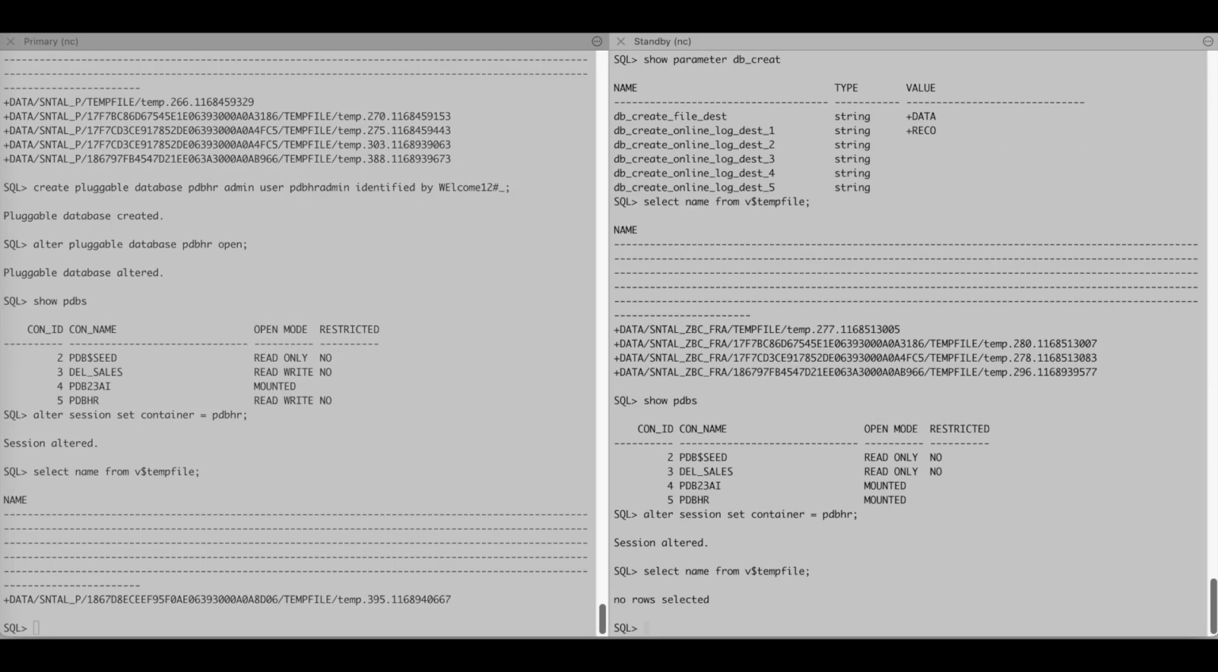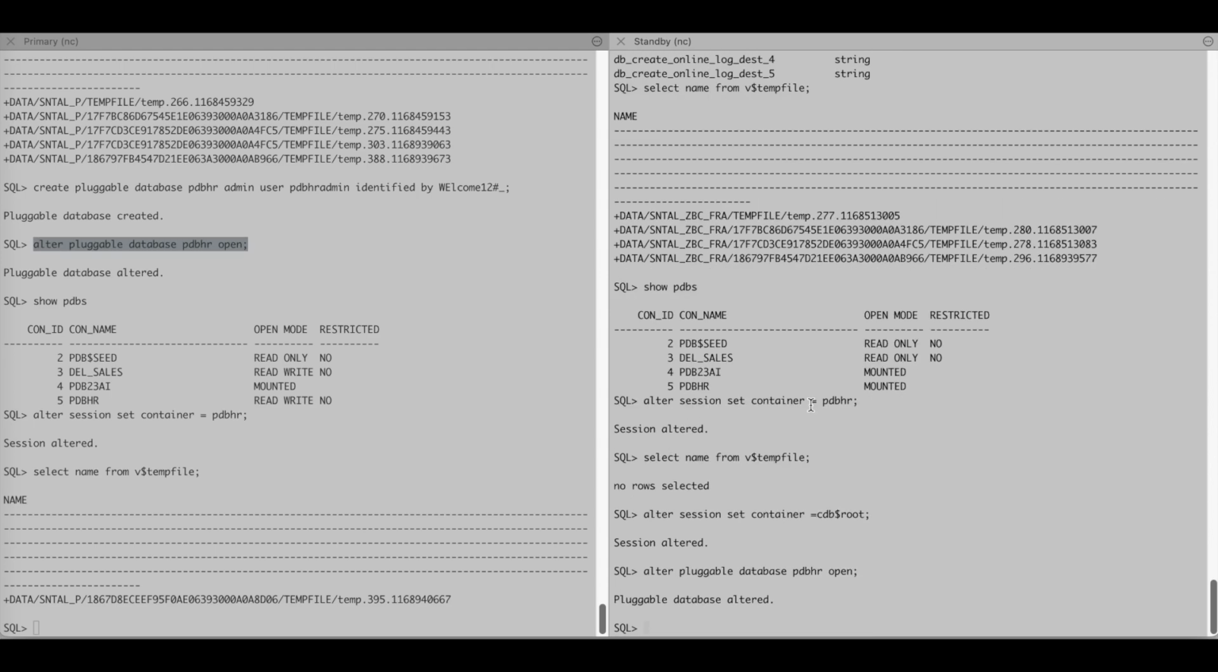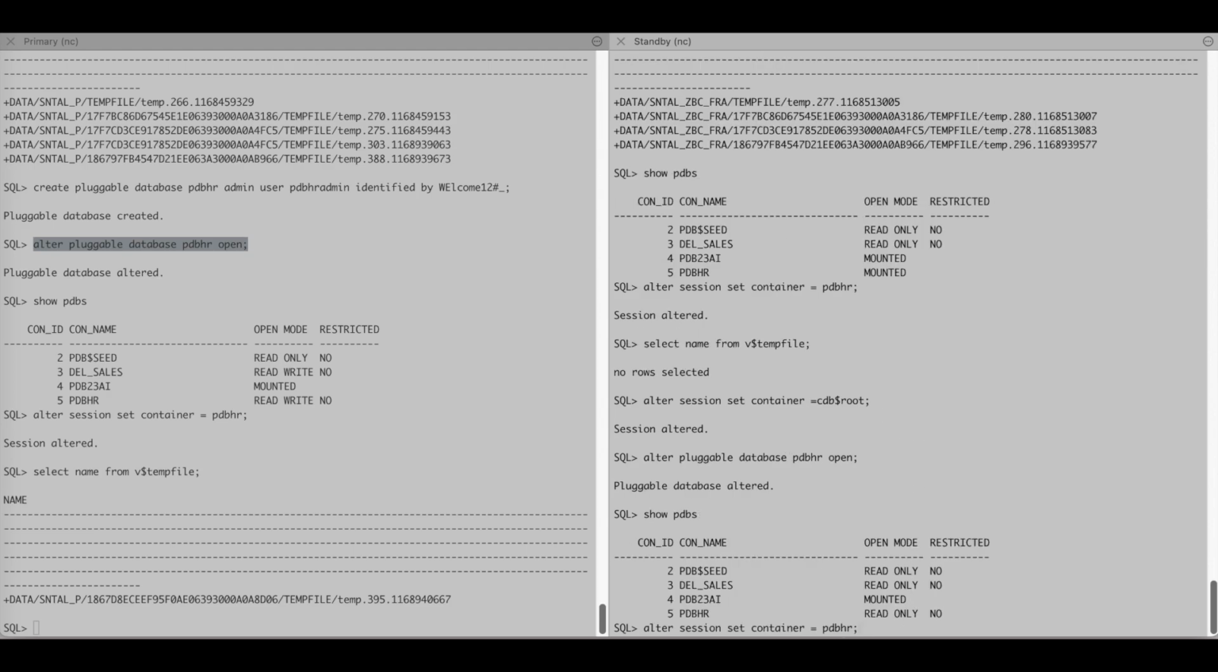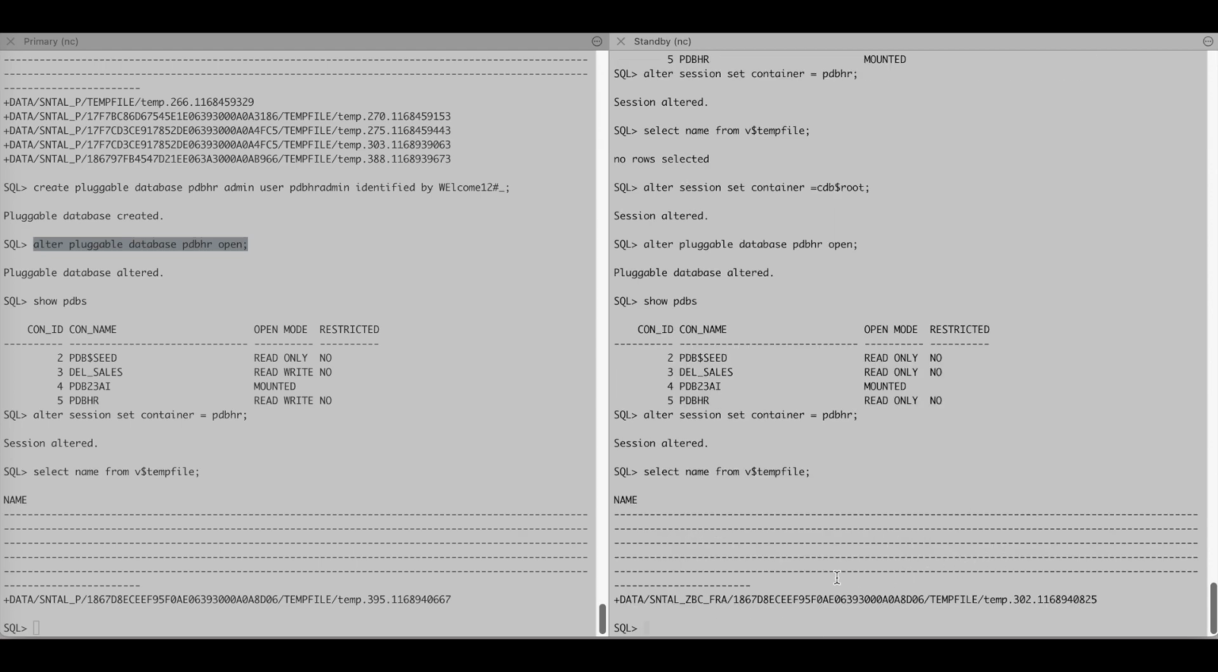Now let's open the PDB HR on the standby. So now let's check the temp file. As you can see, the temp file has been automatically created once you open the database in read-only mode on the standby database.